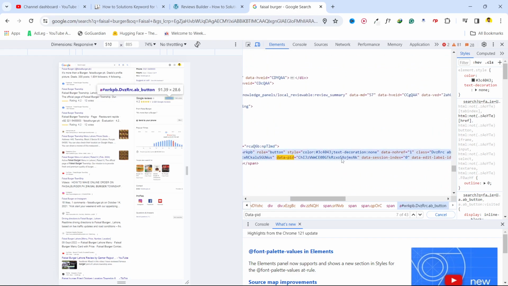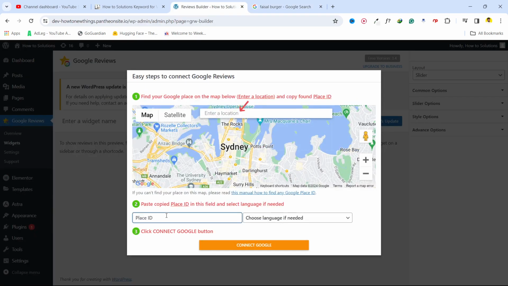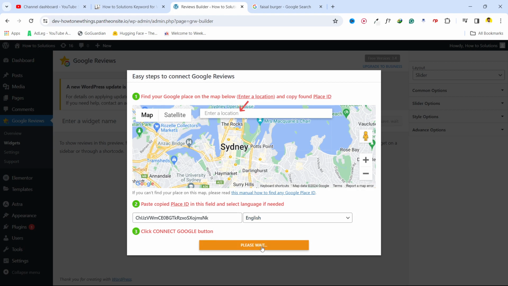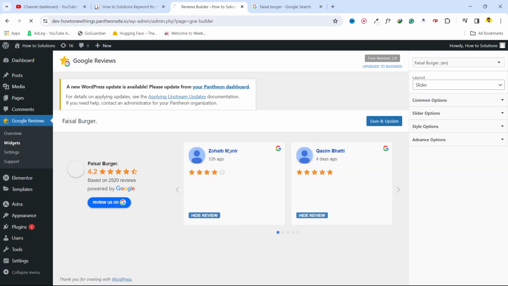Then you need to click here and copy this, go back here and place here, select the language. So I want English, click on connect Google, wait for a few seconds, it will be connected. And now you can see the reviews.